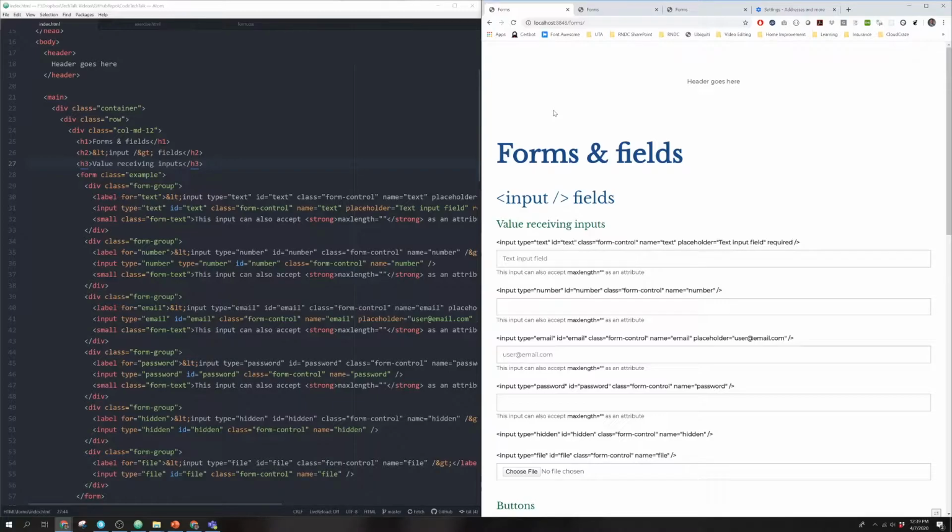But in regards to forms and fields, there are three main things that you need to look at anytime you're looking at a form. A form is composed, of course, of the form element, but then you also have your labels and your input fields, and anything that you type inside of the input field becomes your value. That's what actually gets sent to the server.